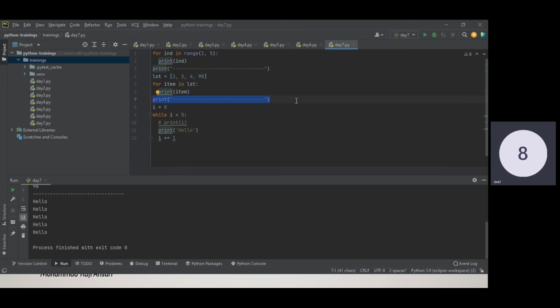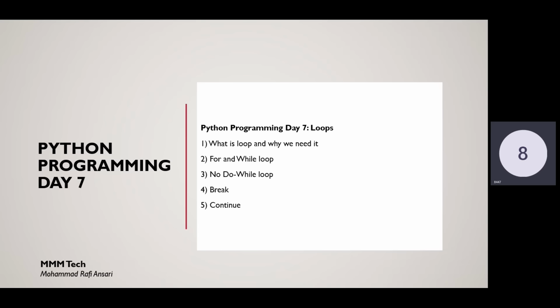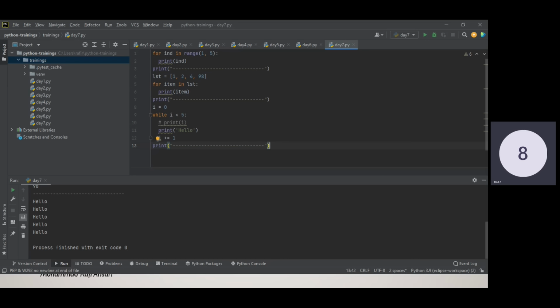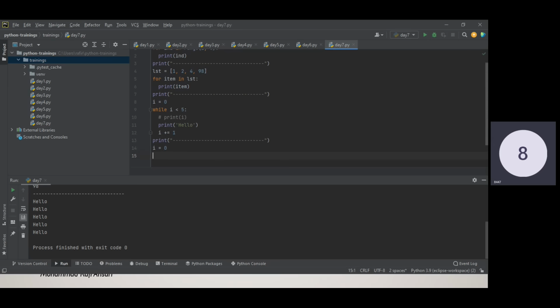Now let me go ahead. There is another loop which is the do while loop. Generally we have it in Java and other languages, but here in Python we do not have the do while loop. But we have its alternative, because we know what a do while loop does: its condition is evaluated at the end. In the same way we can execute it using a while loop. So this is the workaround for a do while loop in Python.